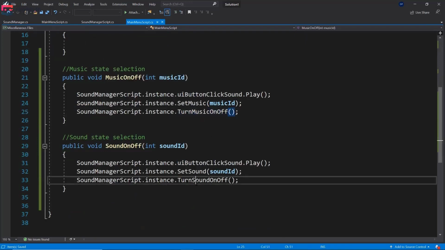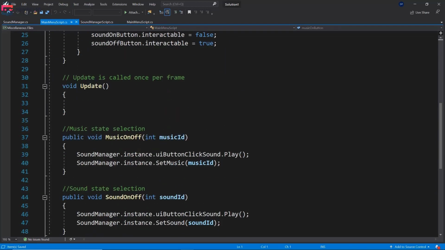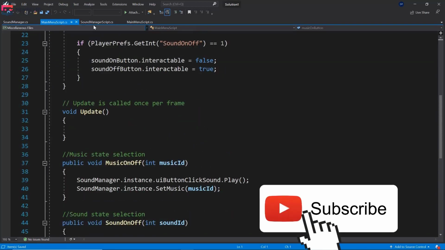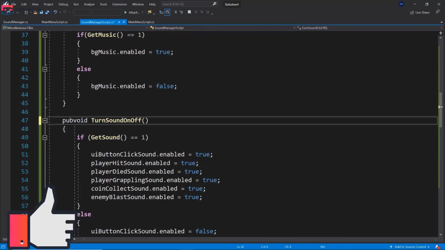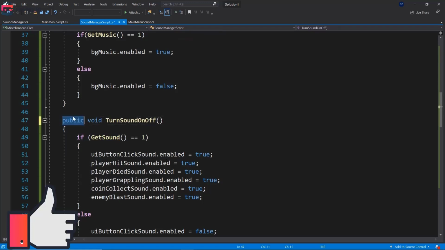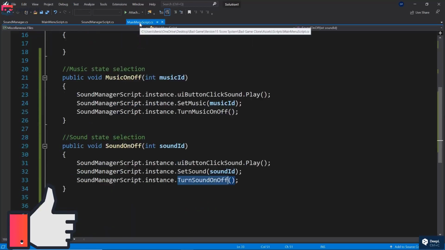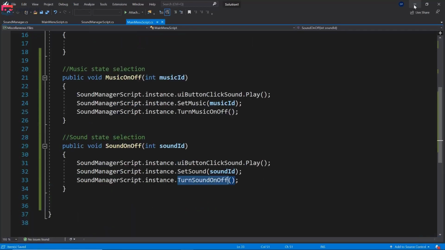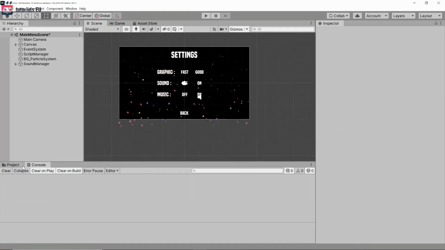And also turn music on off is not accessible because they are not public methods. So I created this method turn sound off and I didn't make it public. So if you want it to be accessible from other classes, you need to make it public, and that's exactly what I'm doing here. Okay, now if I save the script and I save this script, we should be able to use it here. Let's see if we still get any errors here. All right, no more errors, that's gone.